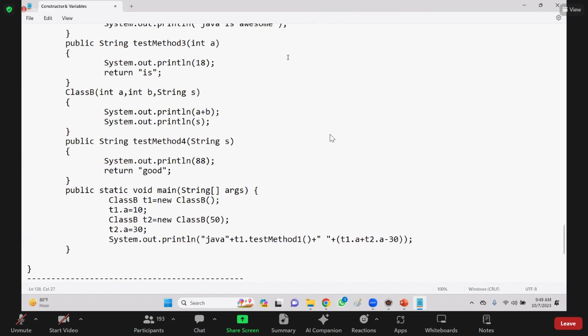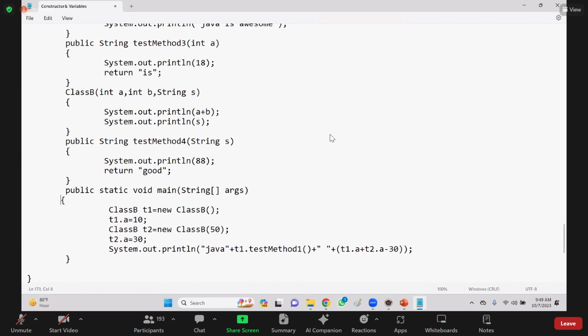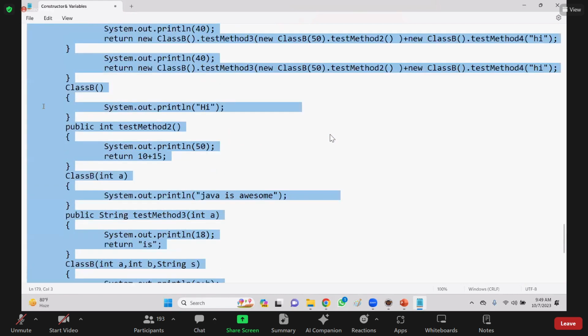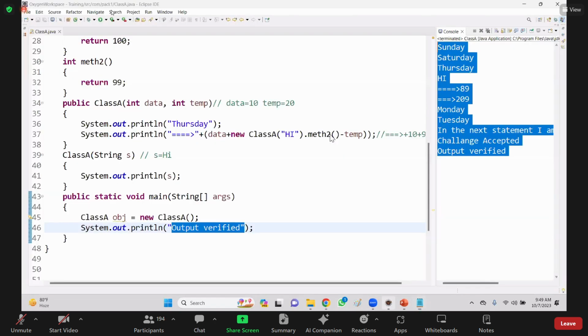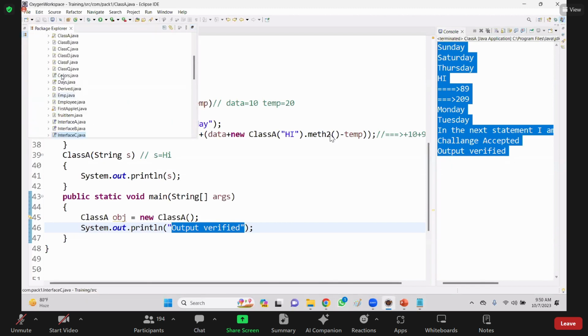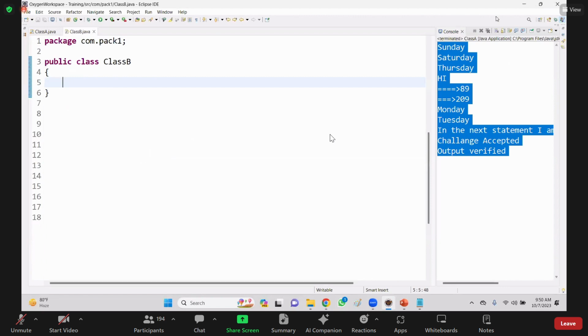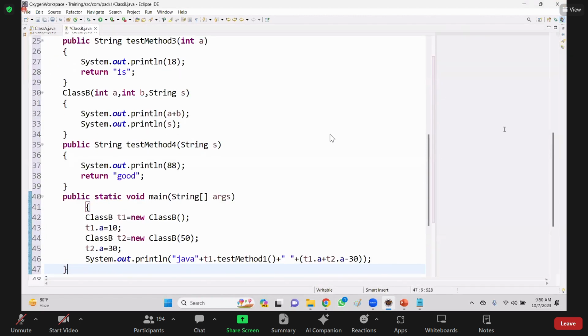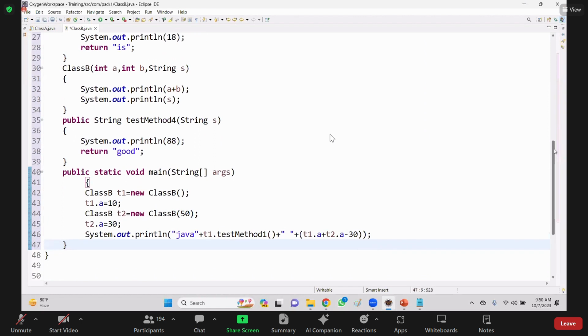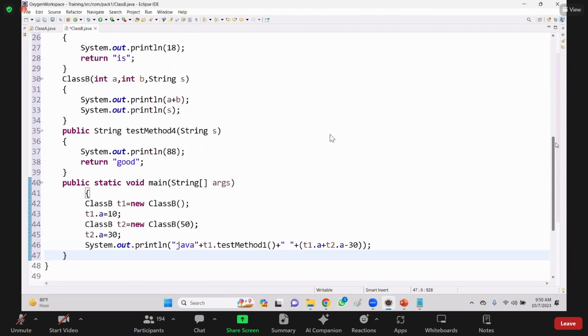That's it. That's the code. And let's see who will be giving the correct output. Take this as a challenge, guys.